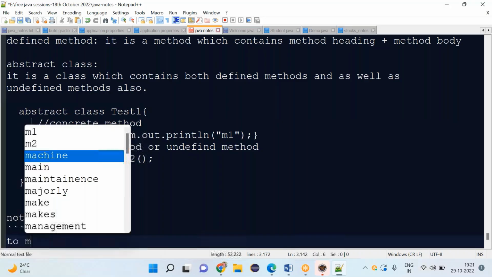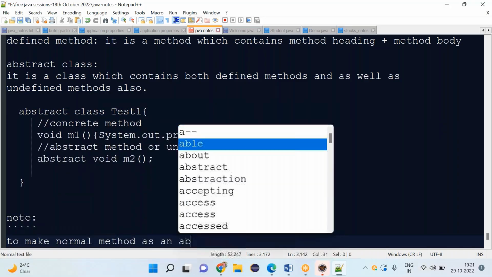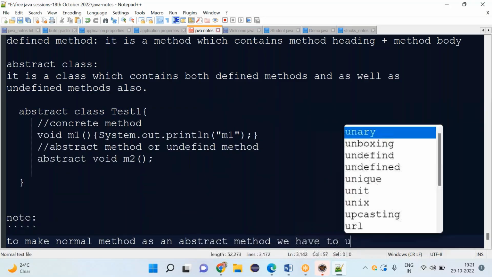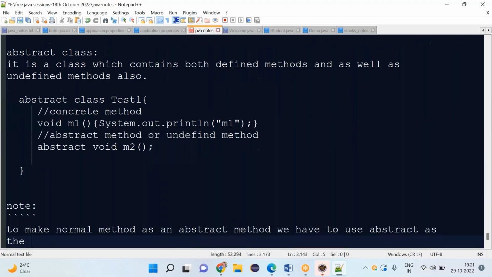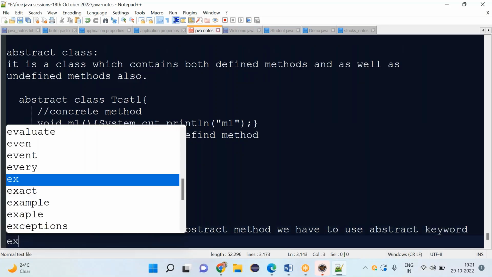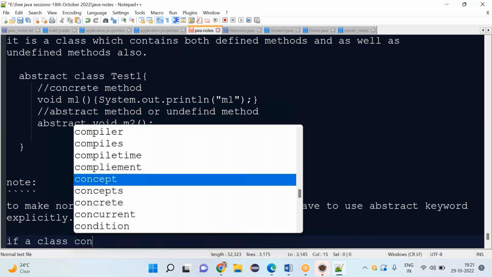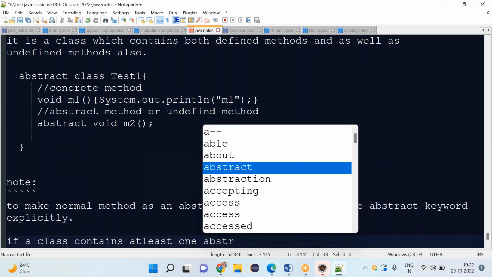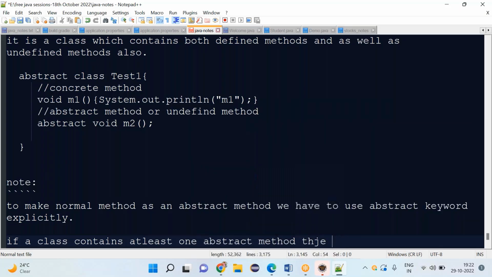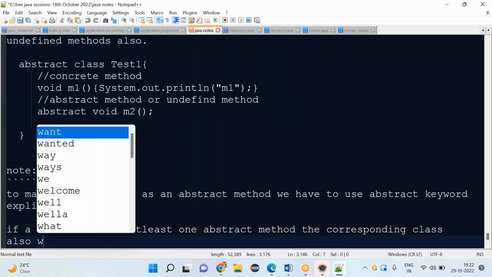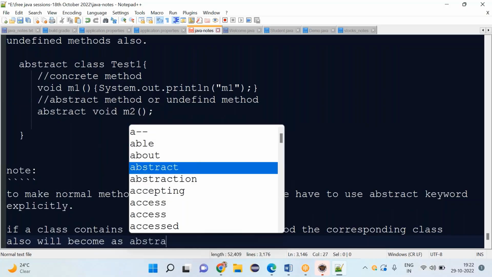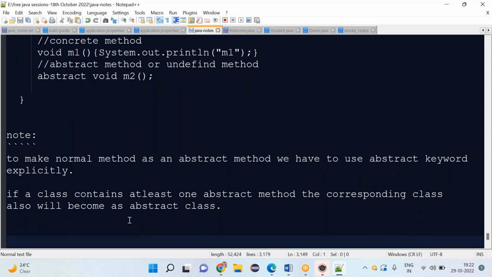The note point is what? To make a normal method an abstract method, we have to use the abstract keyword explicitly. If a class contains at least one abstract method, the corresponding class also will become an abstract class, like above itself. So that is what we need to understand.